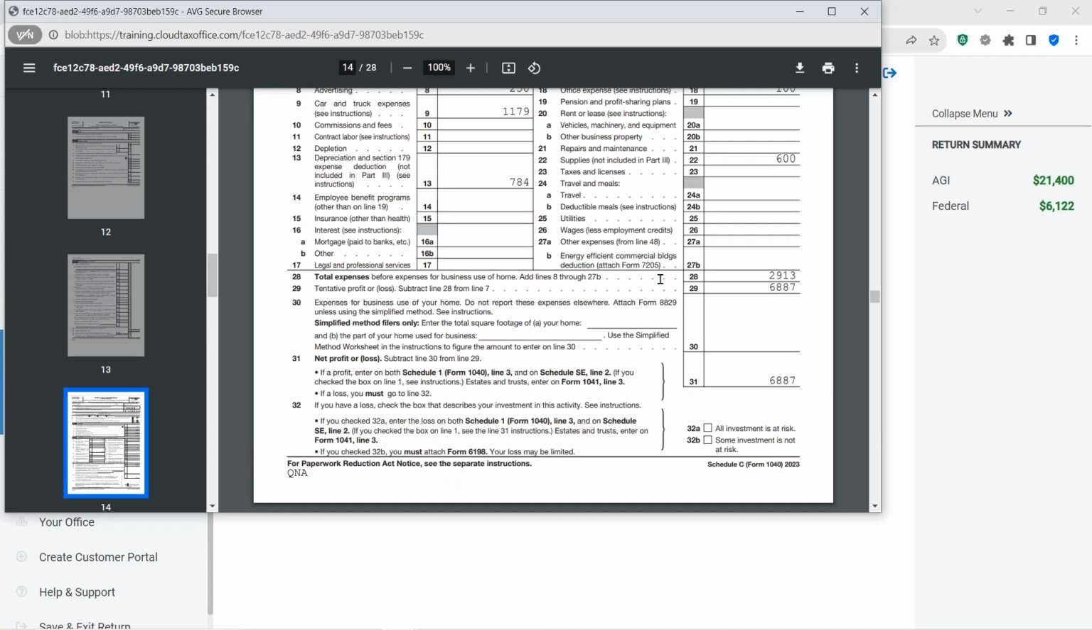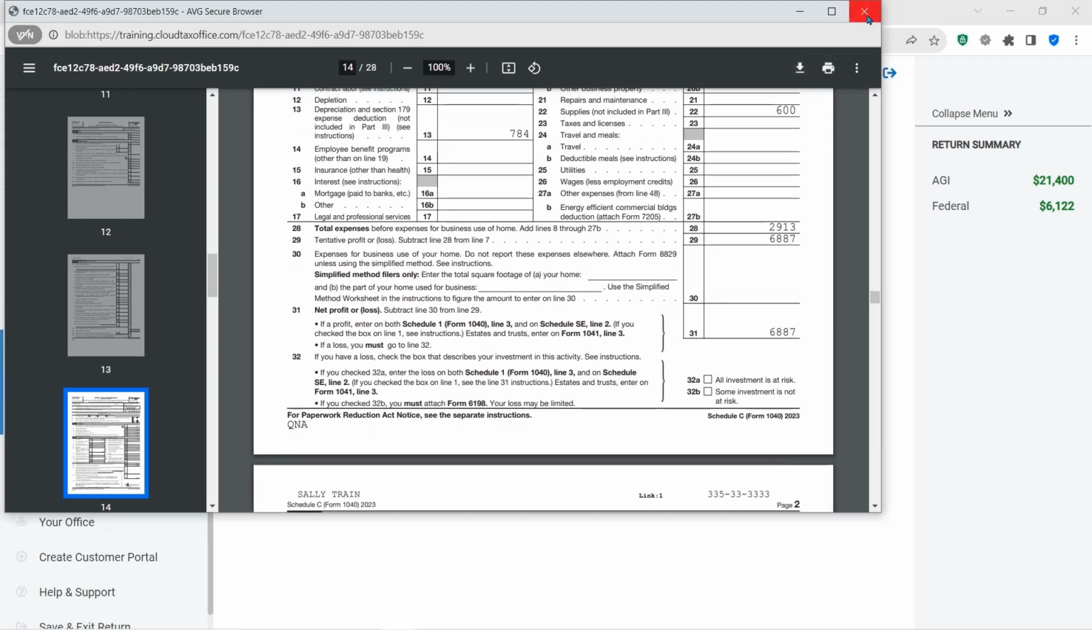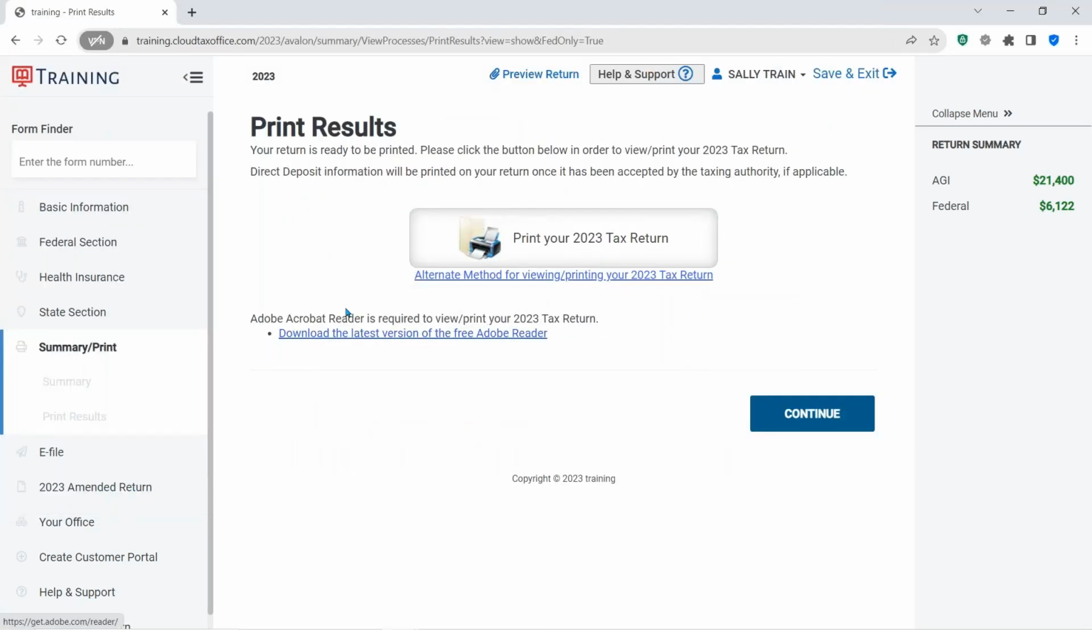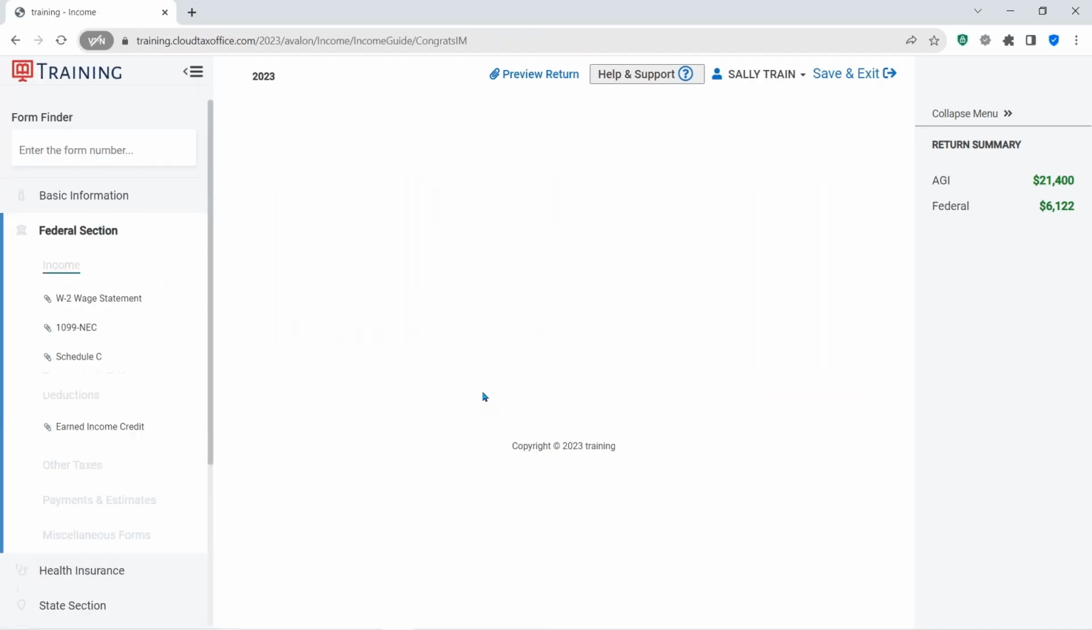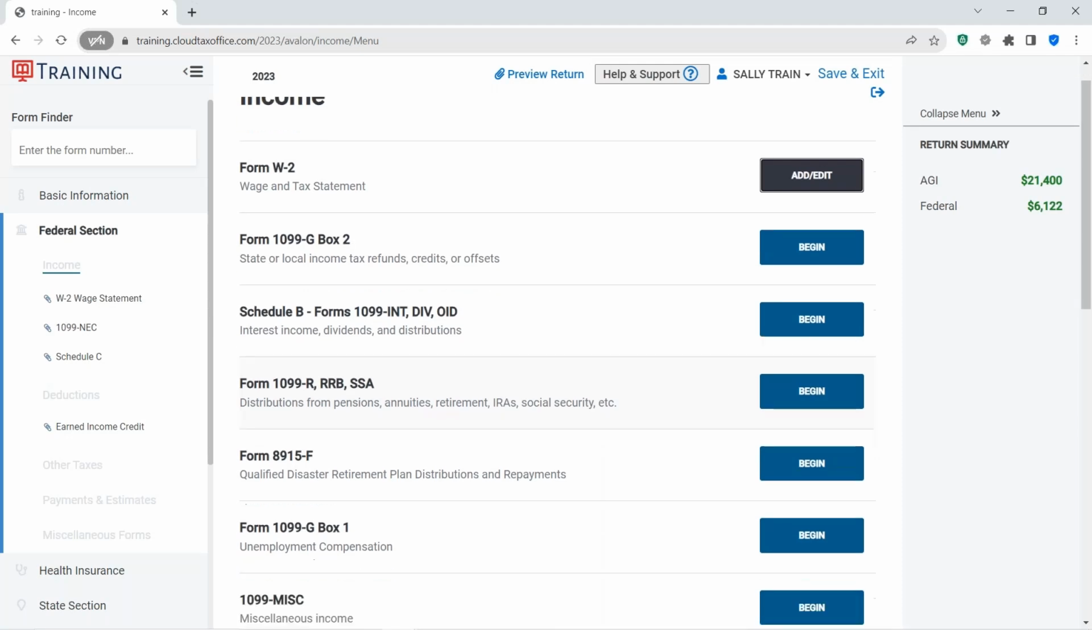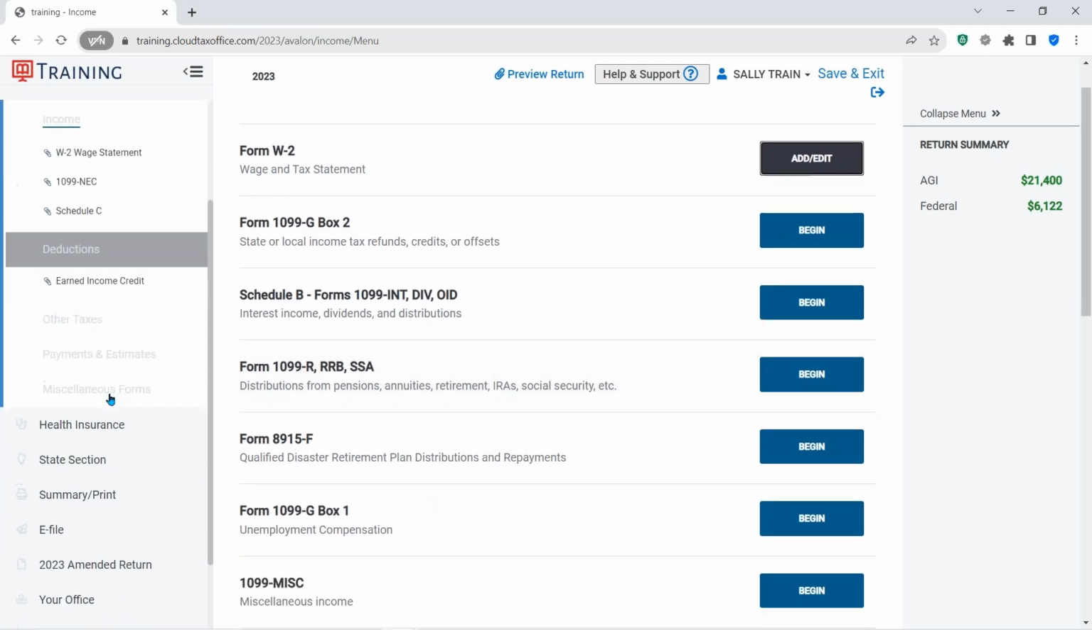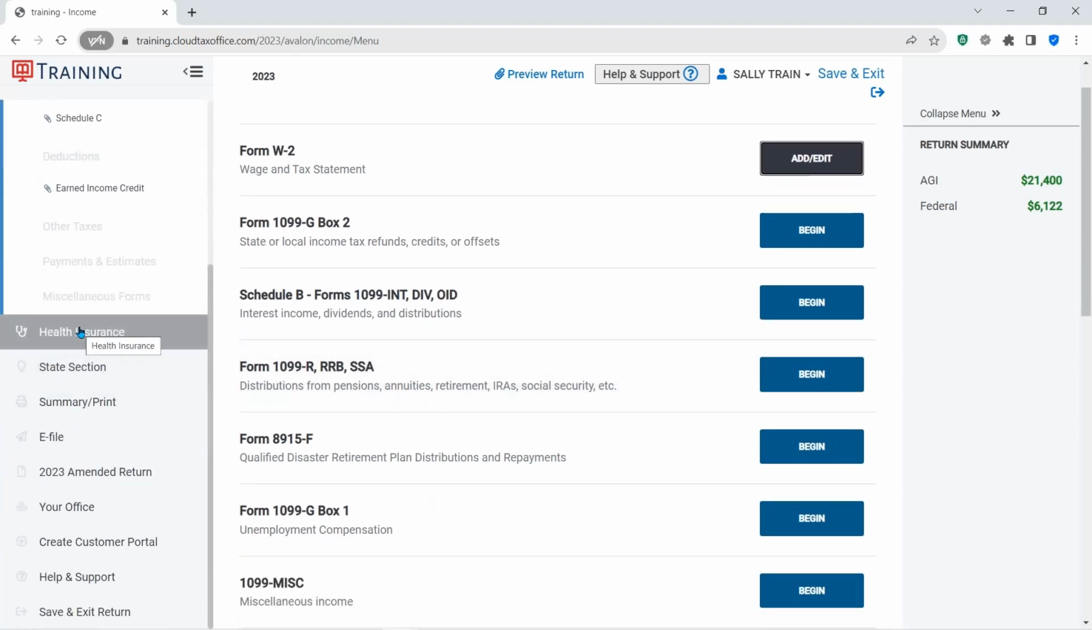A chance for you to take a look at it if you want to look at it in a PDF format. You can download and save that. You can print it if you'd like. In this example, I'm just going to go ahead and close out. And I'm going to go back now. I can go to the federal section if I want to, which will take me through those steps that we've already done. But I'm going to go ahead and go to the health insurance questions.